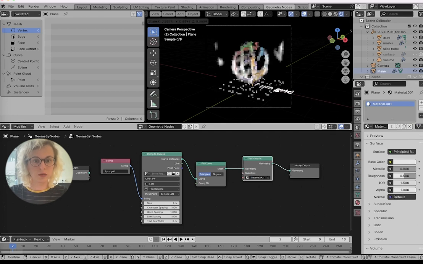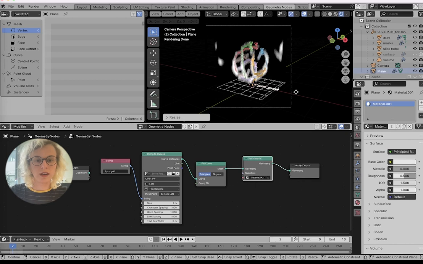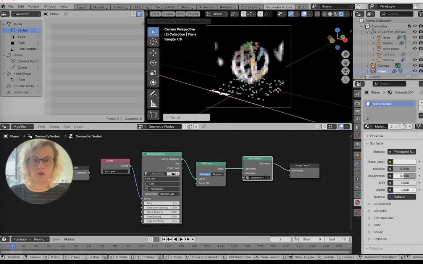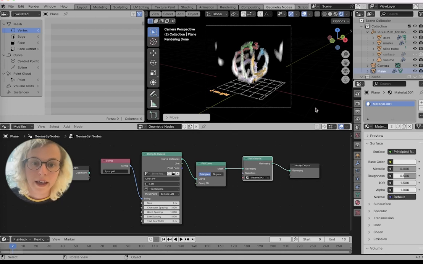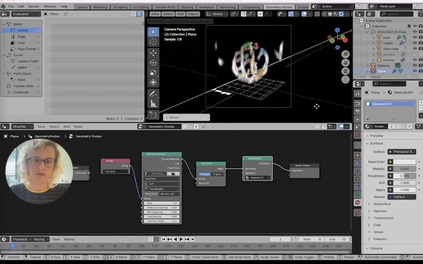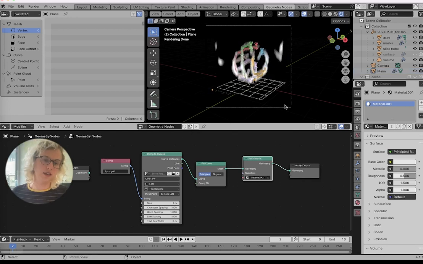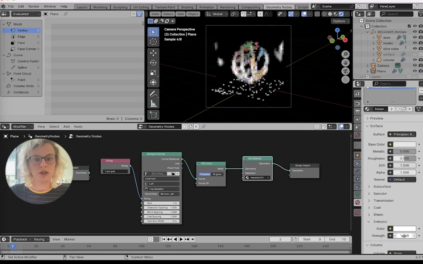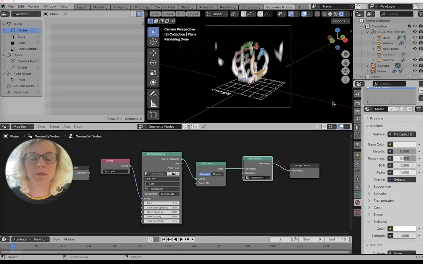Then we're going to scale this with S, and then we can grab it with G, and if we then press Y, we just move it along the Y-axis. Make it even smaller, and if we do G and then X, we go like this. And currently it's reflecting the light, so we can add emission to it, and then it's actually visible against the dark background.